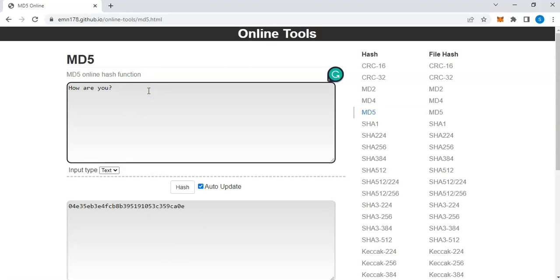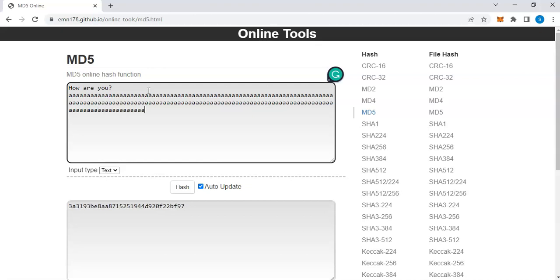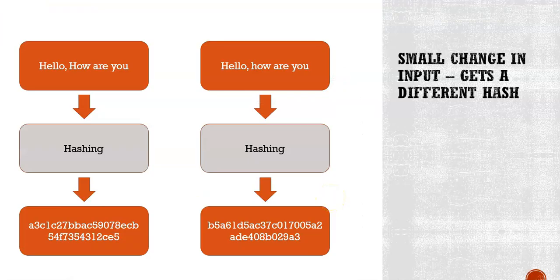And even if the length of the input changes, you could observe that the hash value is changing, but the final resultant length of the hash is the same. As we have observed, even a small change in the input will give you a different hash when you pass that input to a hash function.